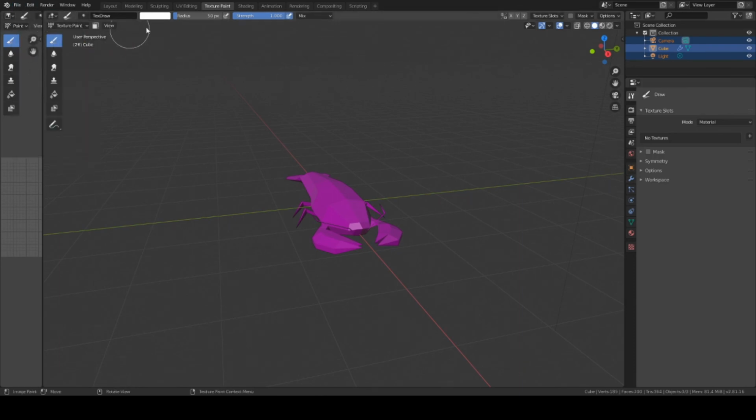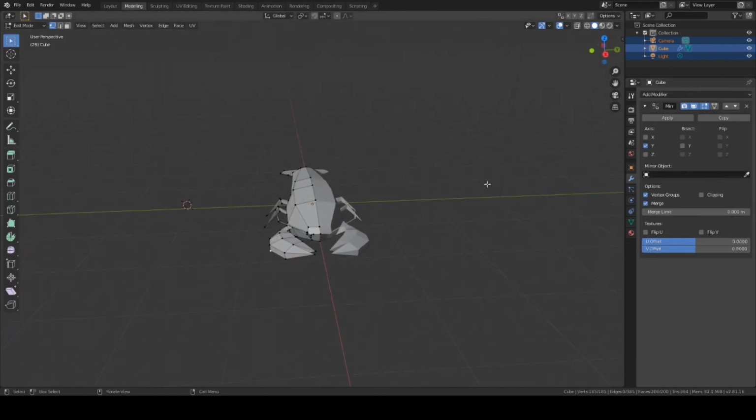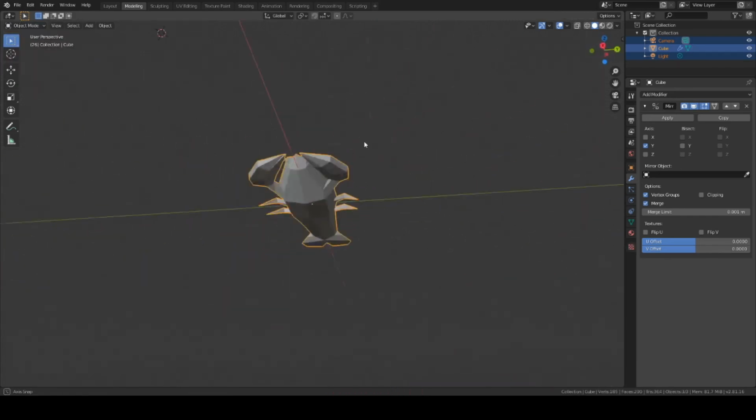One thing I would do is, you have to eventually apply the modifier. You can't do it in edit mode. You have to do it in object mode. This is where you switch it between edit mode and object mode. And when you go to object mode, you can't select individual vertices anymore. That's basically the difference between that.